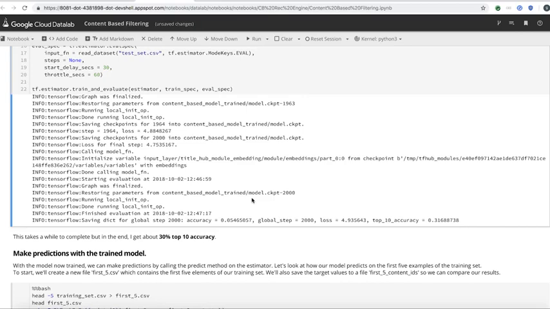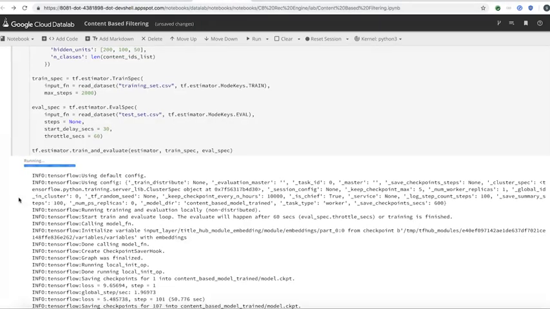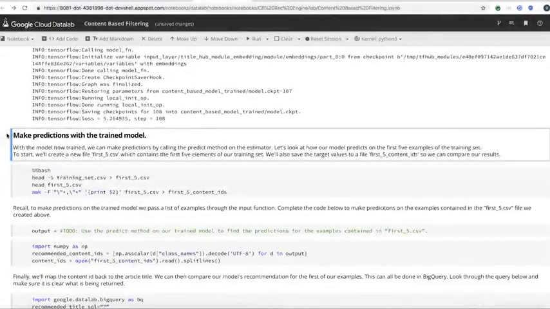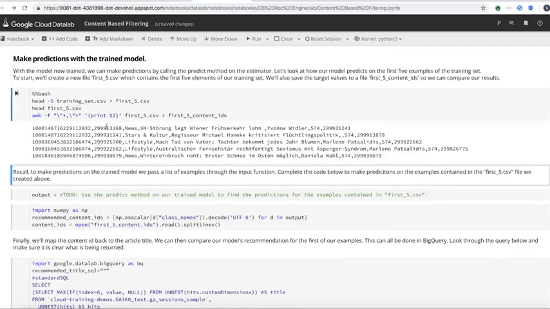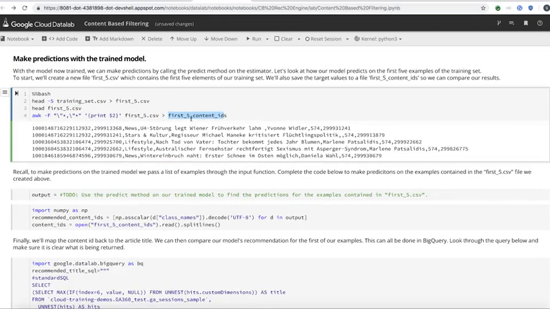Okay, so to finish off this lab, let's go back to our previous lab, and we'll complete the rest of the to-dos. Okay, so lastly, what we want to do is to make predictions with our model. So to do that, we'll pull out just 5 records from the training set and create a new file called first 5 content IDs, containing just the article IDs for those articles. So you can see that being done here. This is what the first 5 CSV looks like, and the first 5 content IDs pulls out the content ID for each one of these entries.